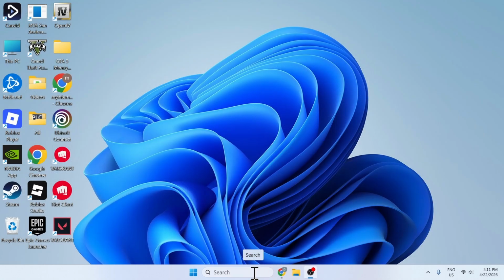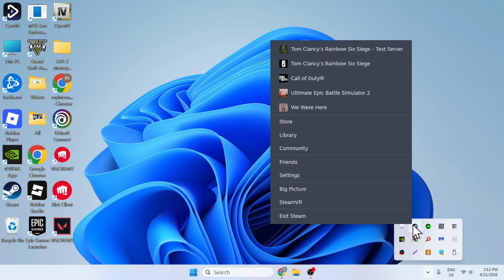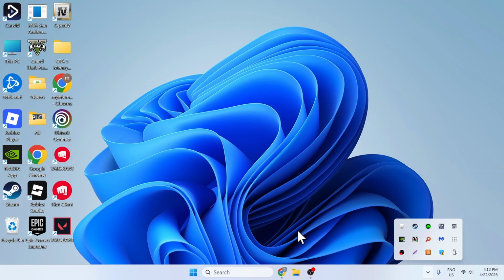And I recommend when running games, run one game at a time. Make sure there's no background programs running. If there is, just turn them off. So see, I have so many, I have to turn off all of these by exiting them.